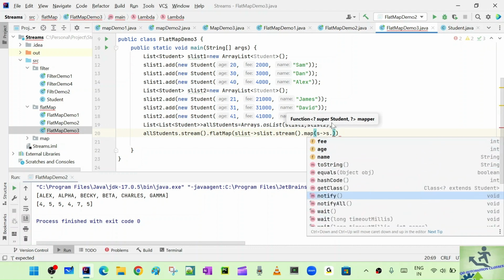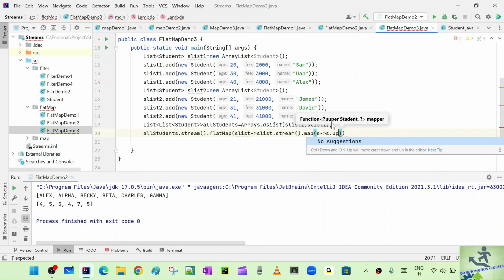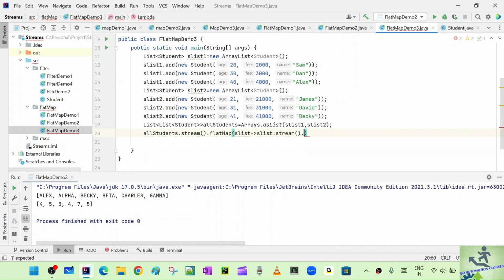So dot map, how we're going to map, so let's say lambda s dot... wait, instance of... sorry, I think I did some mistake here. Okay, so let's say flat map is list dot stream, right? This is there. So after applying the flat map, here we will apply dot map, that was the mistake, guys.